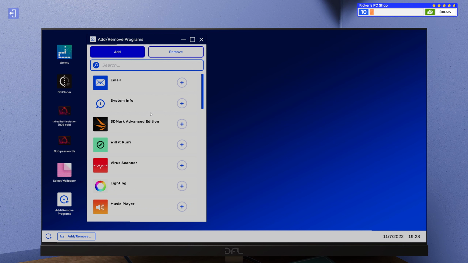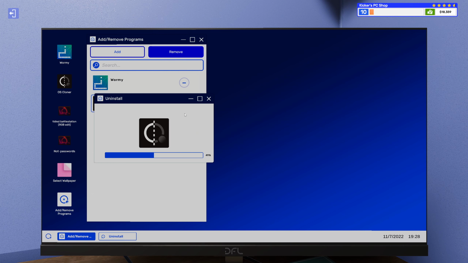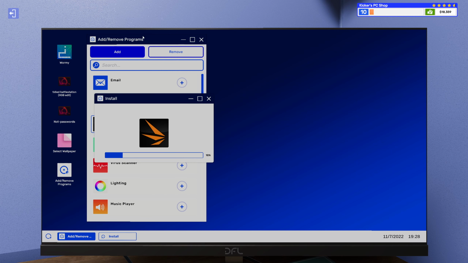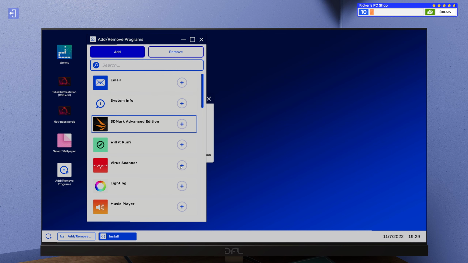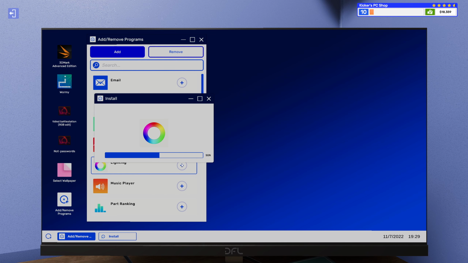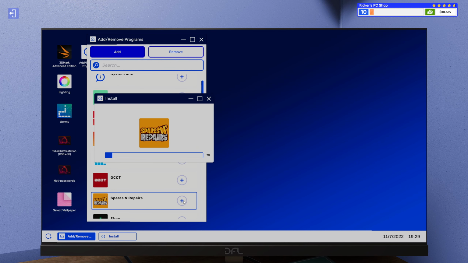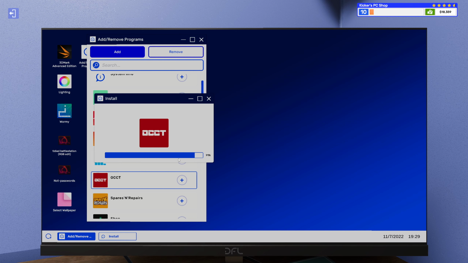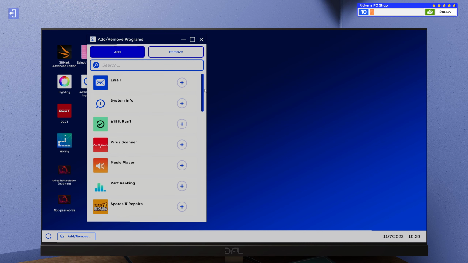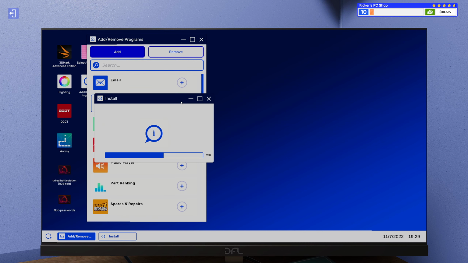Alright, I guess I can remove that one now. And then I'm going to add 3DMark. I can't do more than one at a time, can I? Doesn't look like it. Cancel that one, because it was wrong. Okay, and I would like system information too.